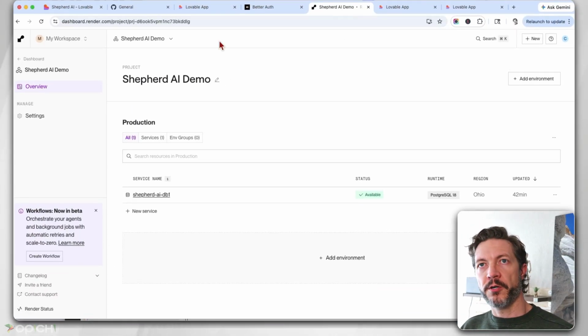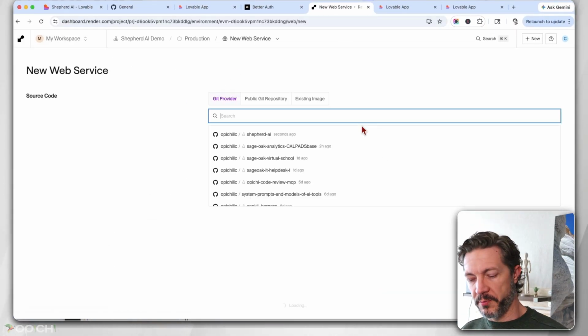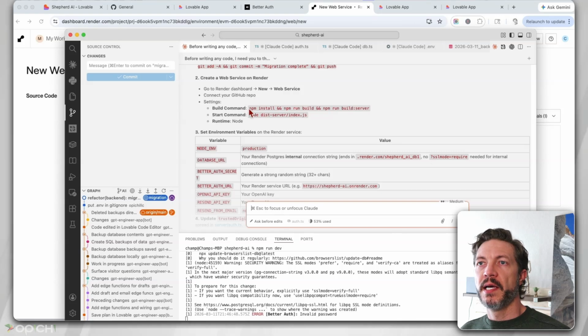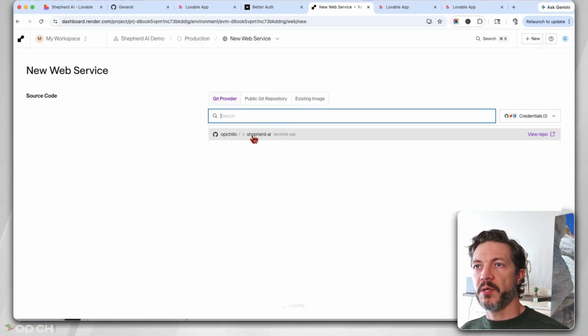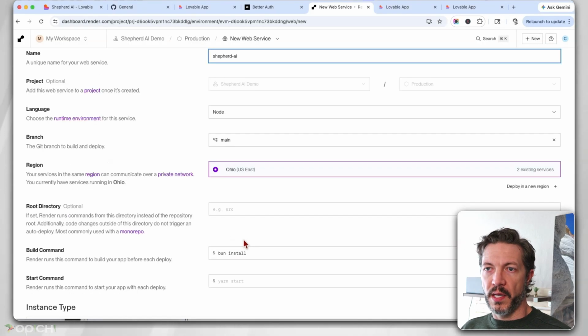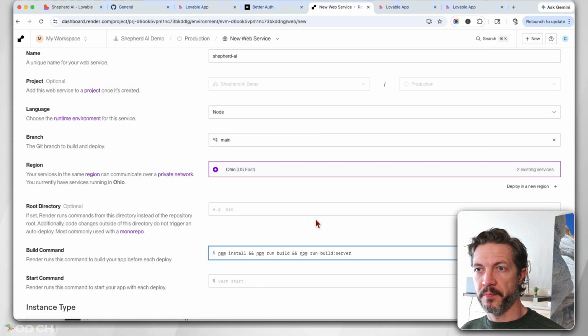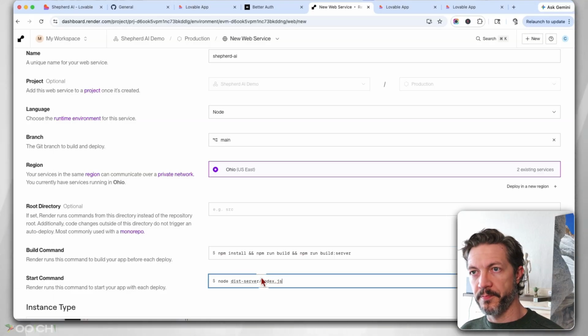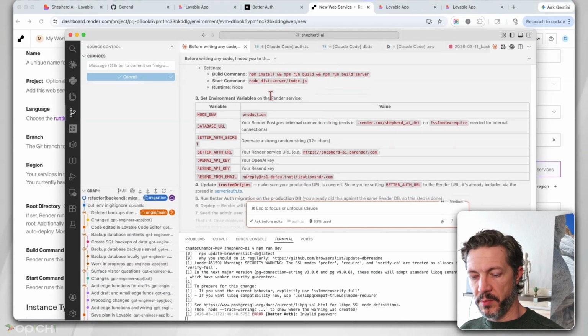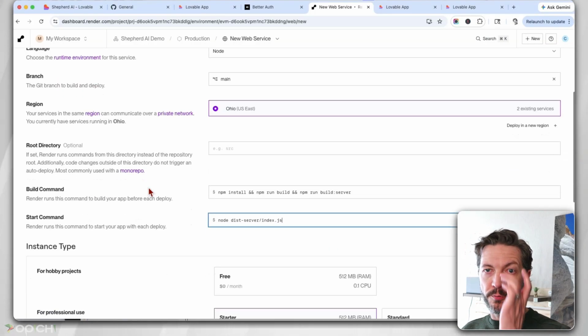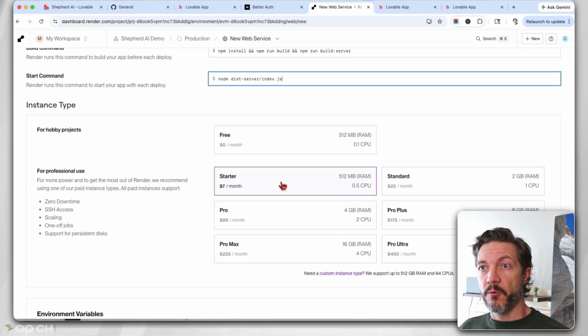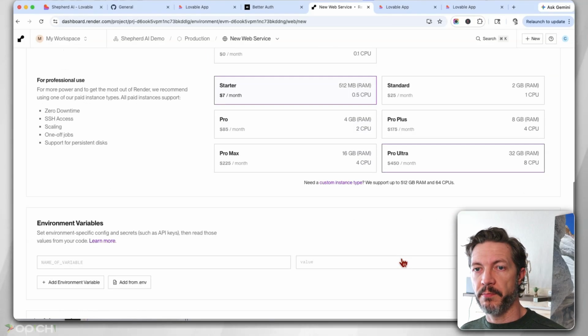We're going to go back to render, do new service. We want a web service because that's what it told us to do here. We need to set up our GitHub here. So we grabbed our repo and we're going to give it a build command right here, a start command right there. The runtime is Node, which it already defaulted to. We're going to put this on a starter plan. You can do again on the free if you want to, but it's going to close itself up pretty quickly.